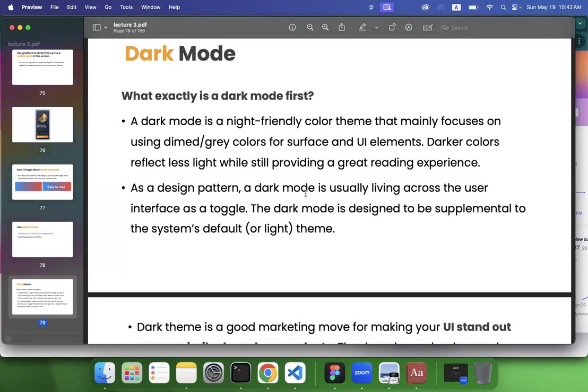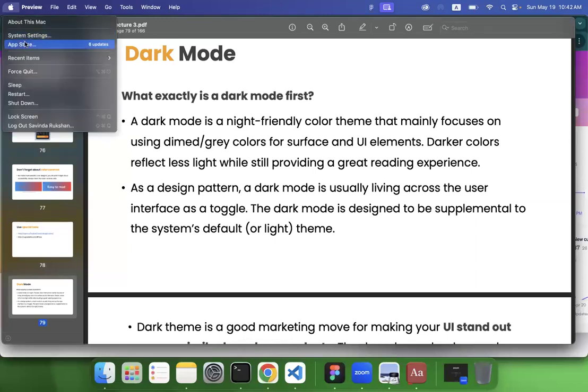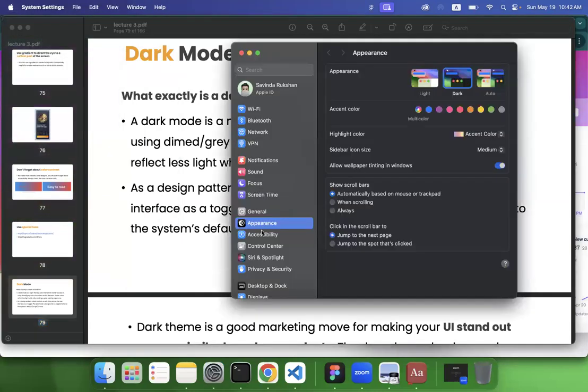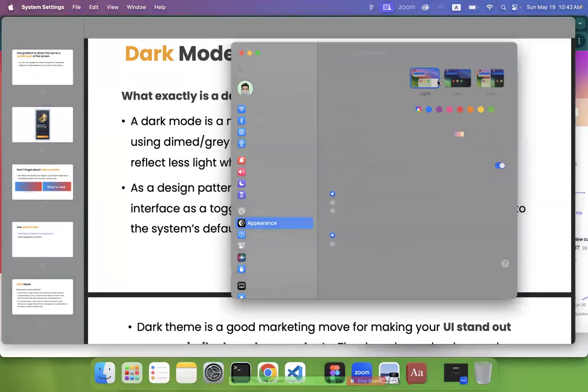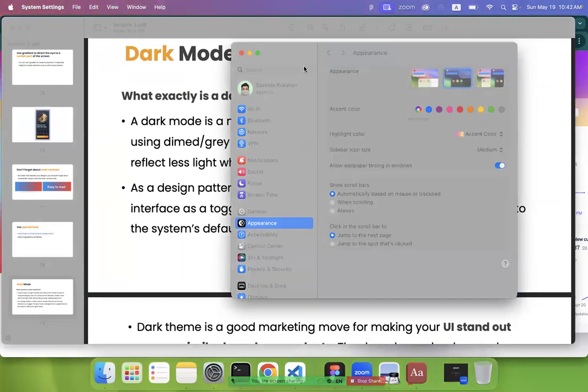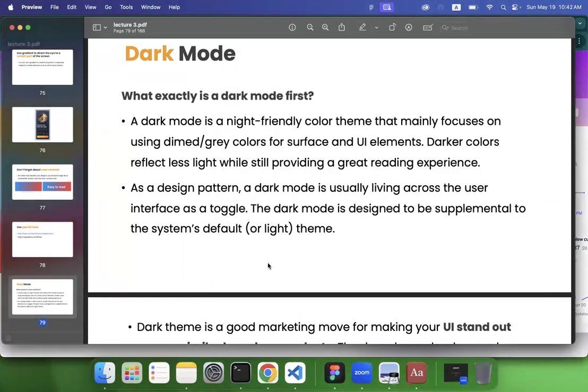As a design pattern, a dark mode is usually available across the user interface as a toggle. The dark mode is designed to be supplemental to the system's default or light theme. Almost every device nowadays has this dark theme. You can change it to dark theme. Let's say for an example, right now I'm using dark theme. If I change it to light, and if I keep it auto, in daytime it will give the light theme, and at the night time it will give the dark theme. If I prefer dark theme, I can use dark theme every time.